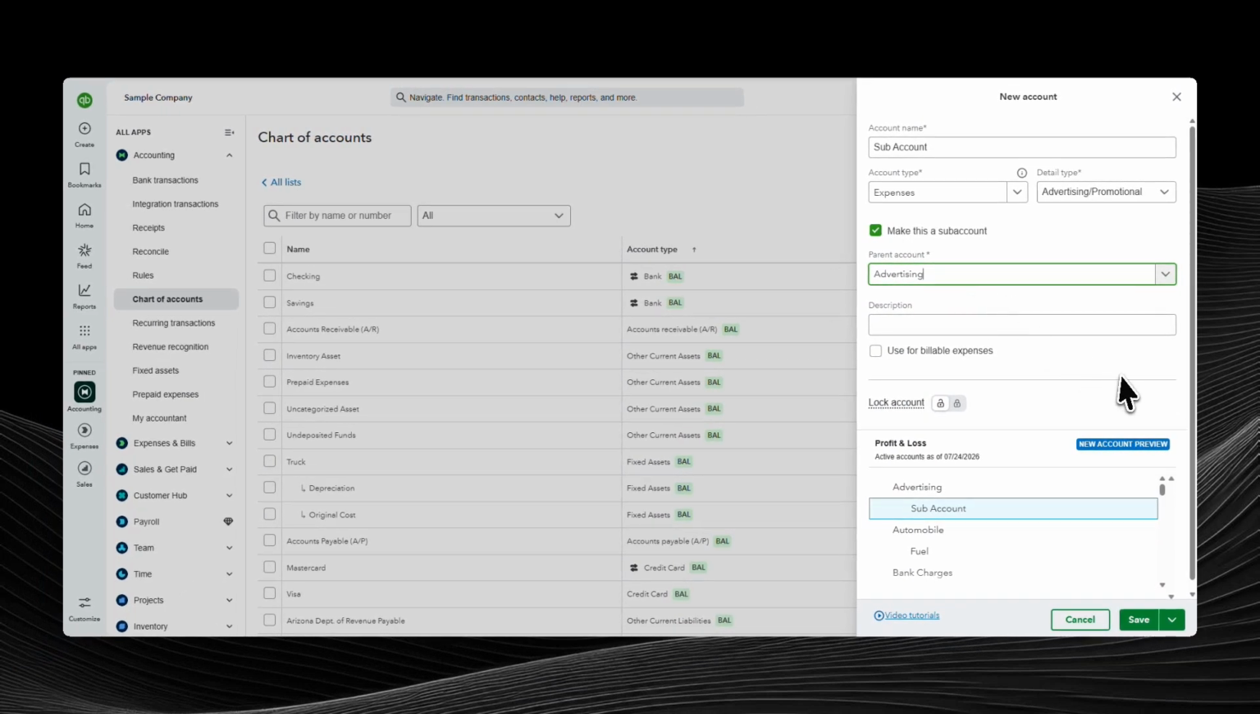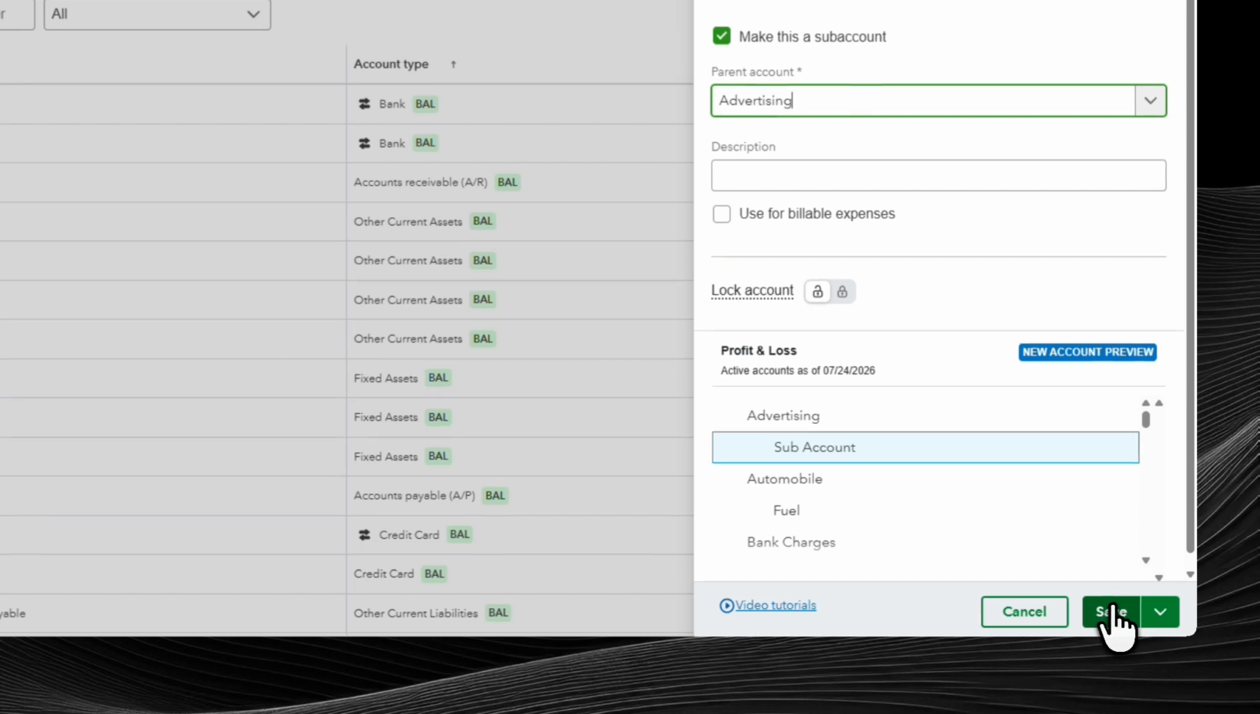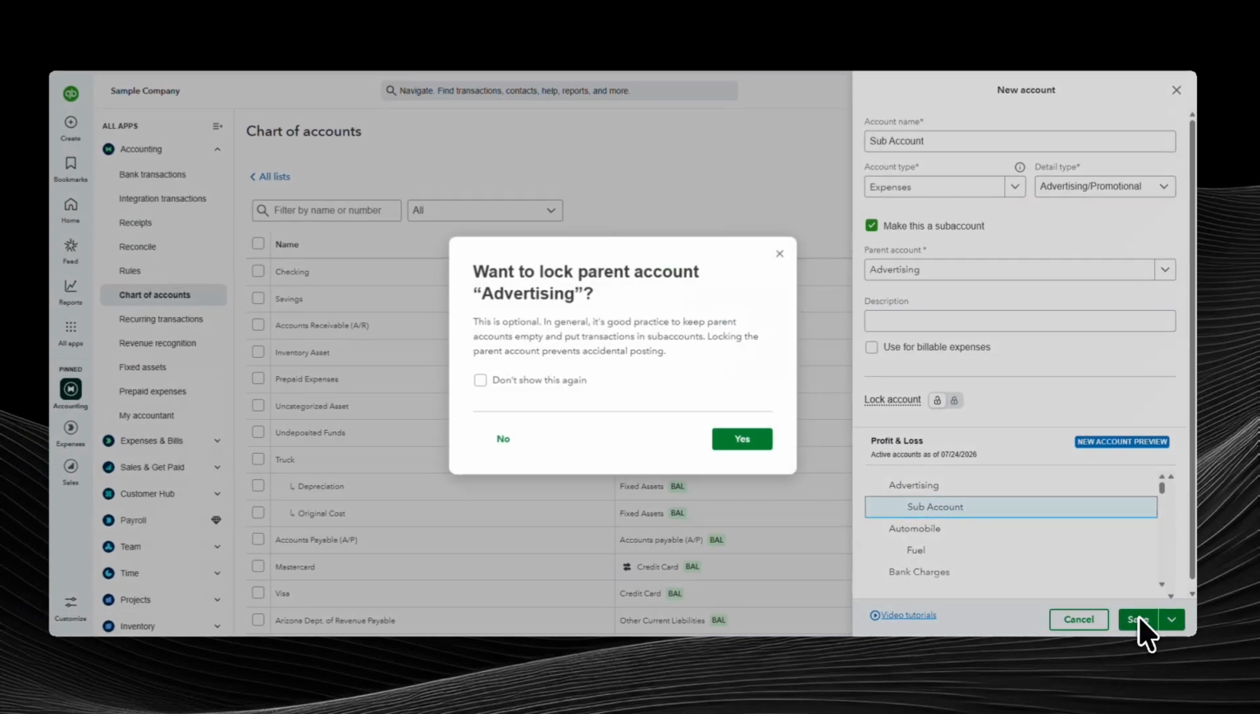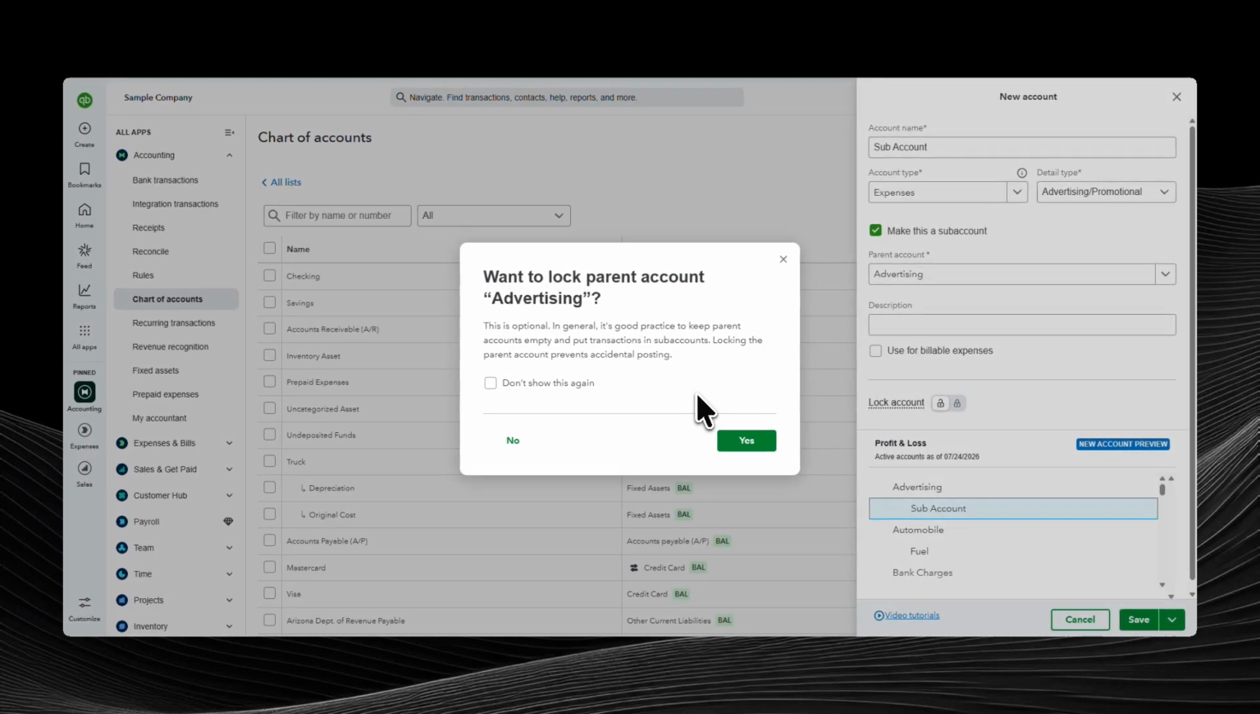After you've filled everything out and confirmed that the account type matches the parent account, click Save. Your new sub-account will now appear nested under the main account in your chart of accounts.